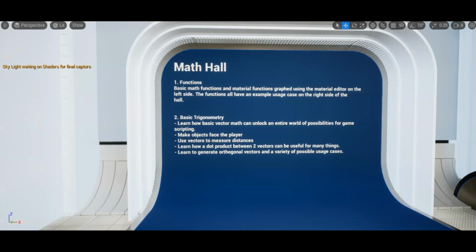Math Hall. Functions. Basic math functions and material functions graphed using the material editor on the left side. The functions all have an example usage case on the right side of the hall.